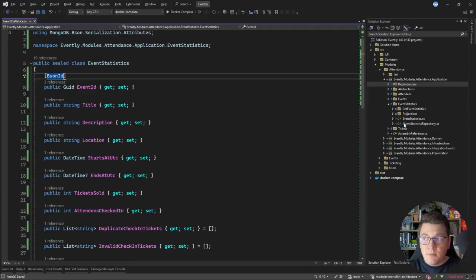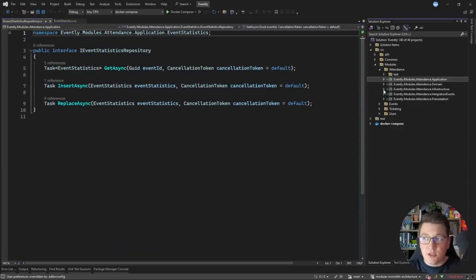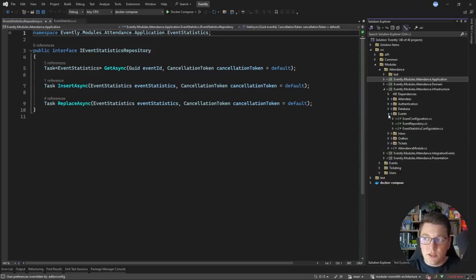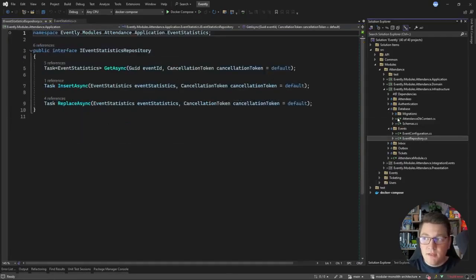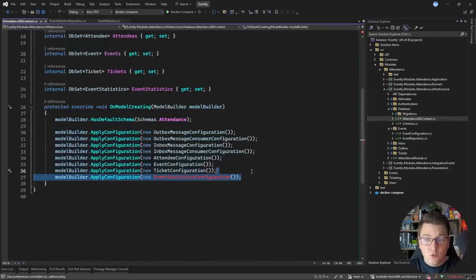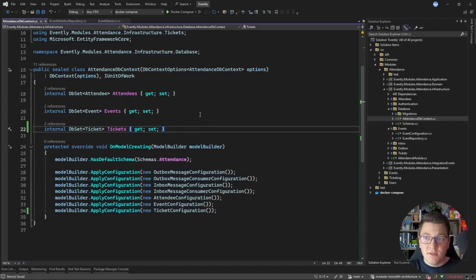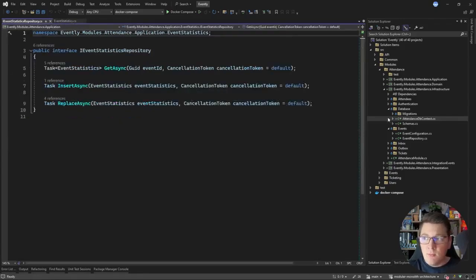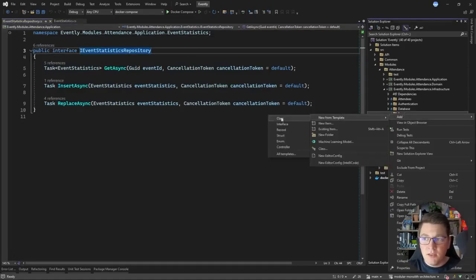And now it's time to implement the IEventStatistics repository inside of our infrastructure project. So let's go ahead and make a few adjustments first. I want to get rid of the event statistics configuration because I won't be needing this type as part of my EF Core model anymore. So I'm going to delete this file, and then I will need to update my database context to also remove the reference to this configuration, and let's remove event statistics from the attendance DB context. I will close this down, and then let's add the implementation for our repository in the events folder.